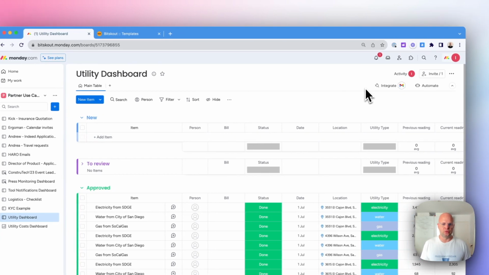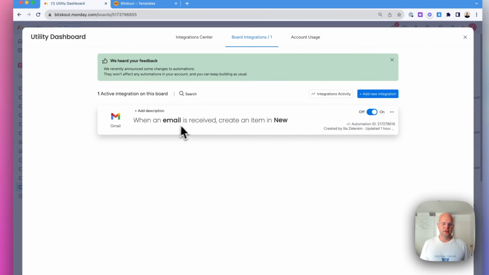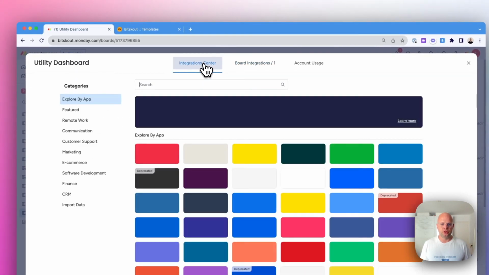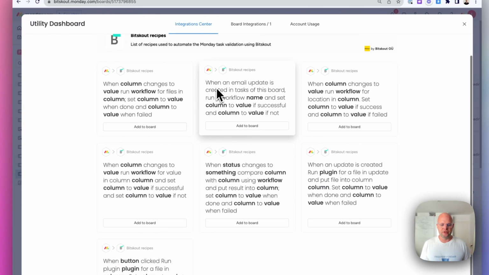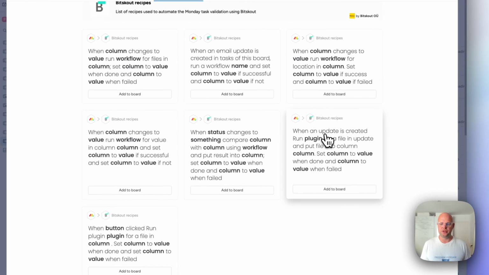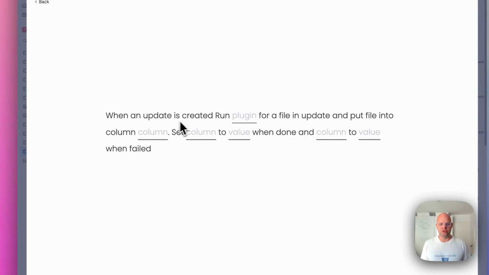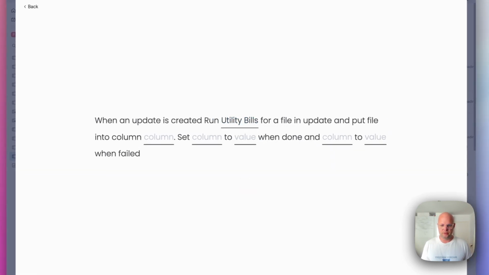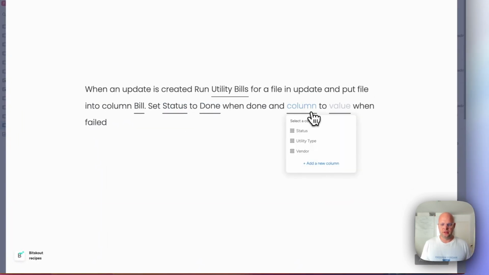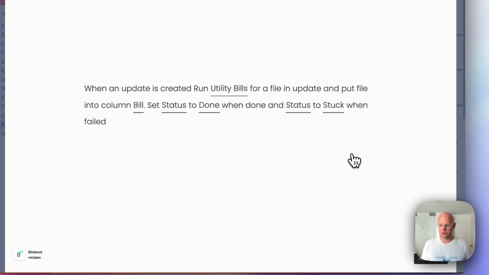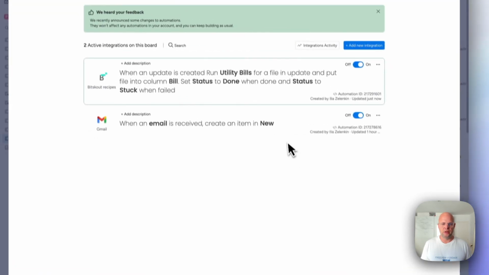We need to go back to our utility dashboard and add one simple automation. The first automation I have already added, so when I send myself an email, it creates an item. And now what we need to do, as we have an attachment, is choose Bitskout, and then our recipes. And there is a very cool recipe that we have, which is this one. So basically, when an update is created, in this case an email update, we're going to run a plugin called utility bills, this one, for a file, and then put this file into this column, so it will move the file, and then we can set the column status to done and status to errors. Let's add our automation.